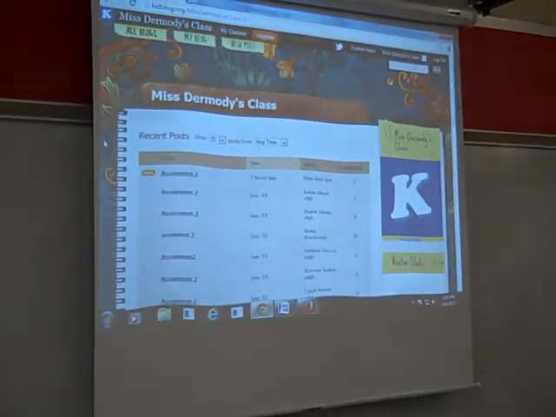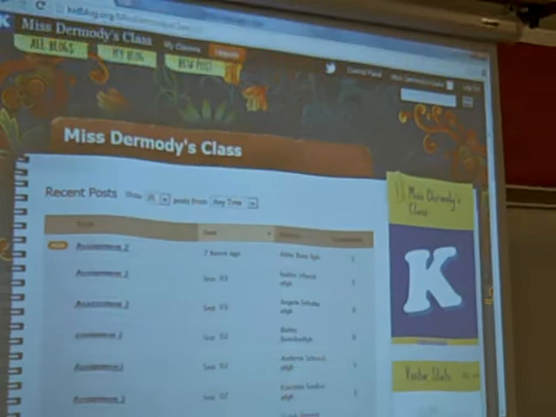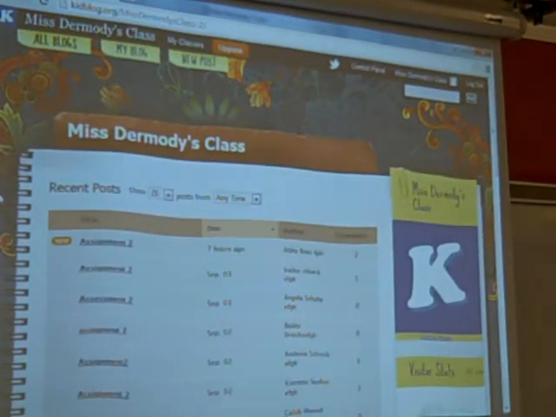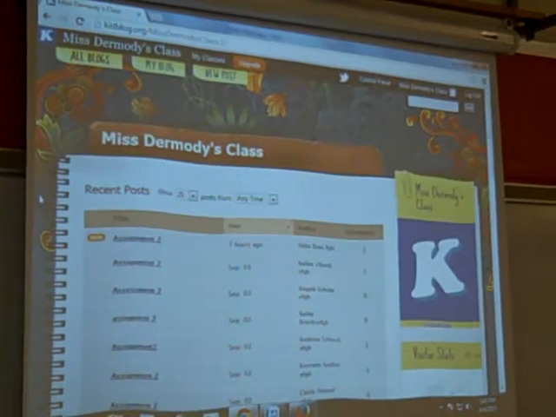So the main site is kidblog.org, and then when you set it up, you then create what the tag is after it. So for me, I use Miss Dermody's class, and then Miss Dermody's class -2. So that's how the kids get to our site specifically. So this is the layout of KidBlog.